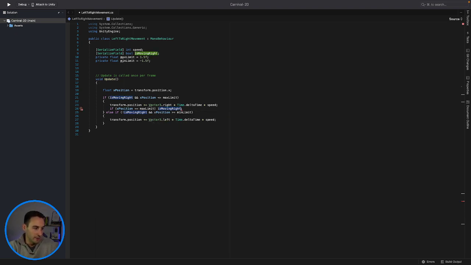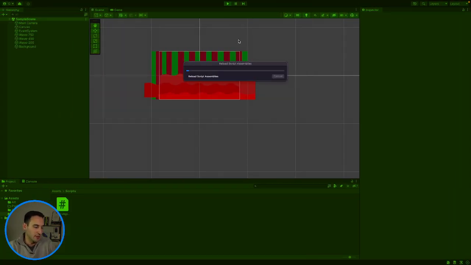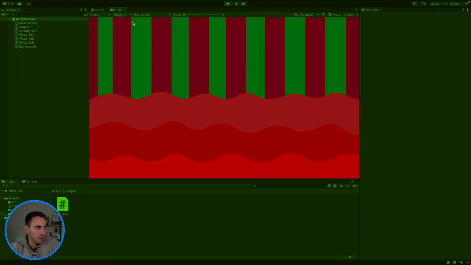Is moving right is equal to false. Then we'll copy that and paste it over here, and we'll change this to true. So we'll save that and jump into here and see. Now, hopefully, they will move from left to right, which they don't.